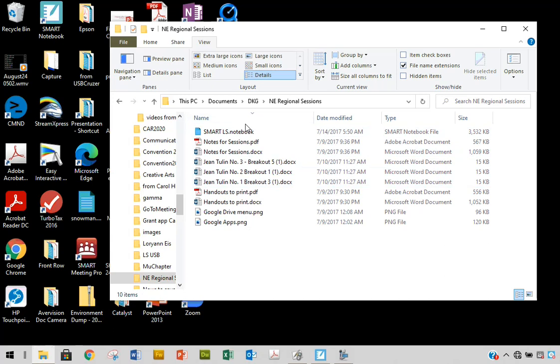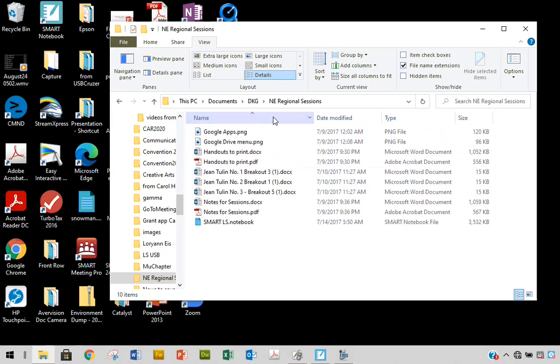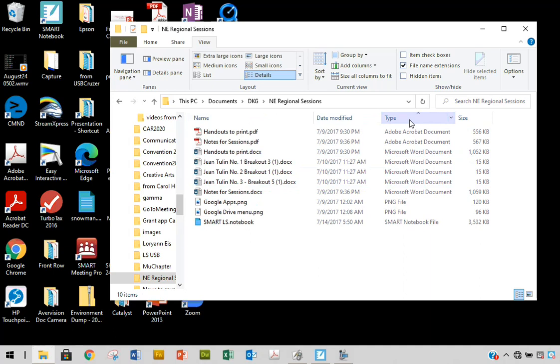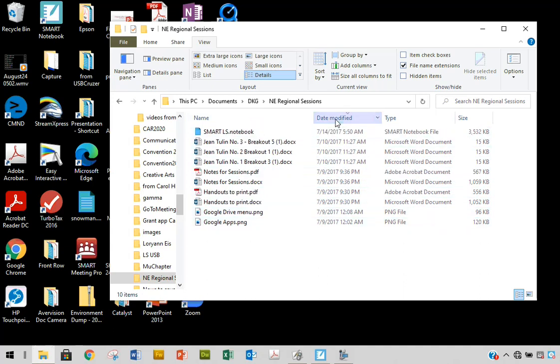If I decide, rather than having them in order by name, I want to have them in order by type. So when I hit type, notice it put the Adobe documents at the top, alphabetical, then it put the Microsoft Word, then it put the PNG, and then the Smart Notebook file. Maybe I want to have them in order by date modified. You can click that date, and now it's put them in order by the date modified.